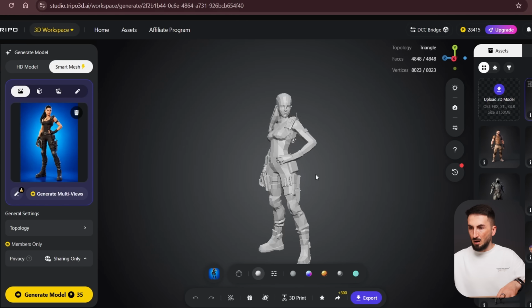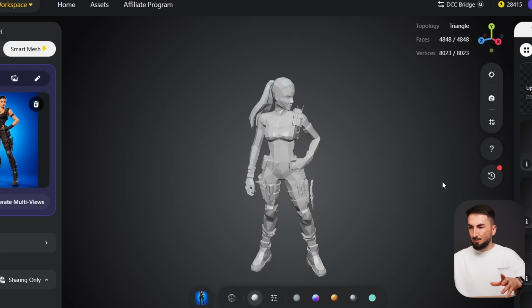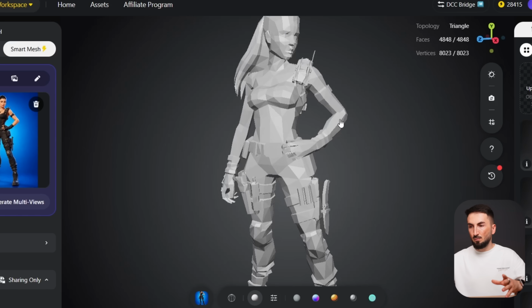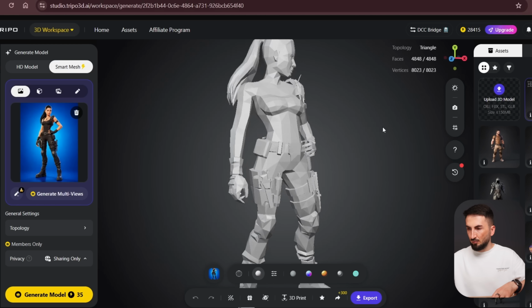Let me spin her around. Okay, that's clean, like really clean. Look at this topology, even and tidy, no messy geometry anywhere. I can zoom right in, rotate, check every angle and it holds up. Honestly, for 2 seconds of work this quality is kind of crazy. This is already game ready. You could drop it into Unity or Unreal today, zero cleanup.